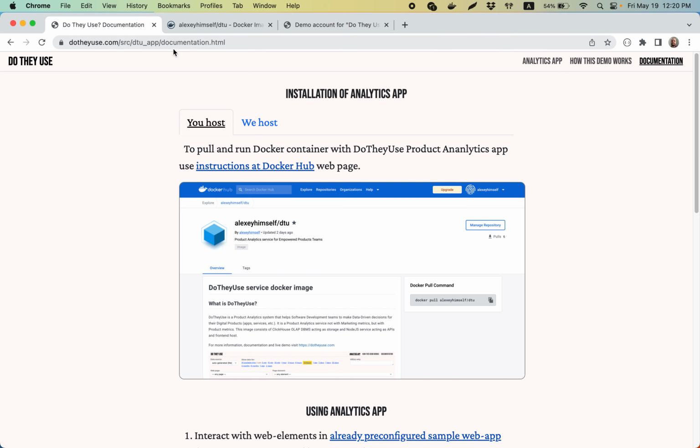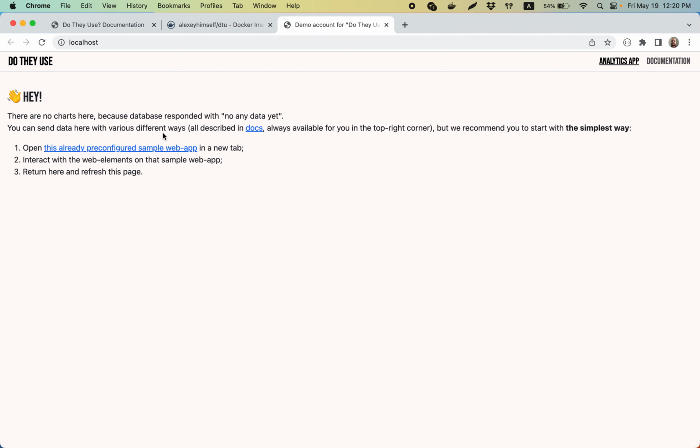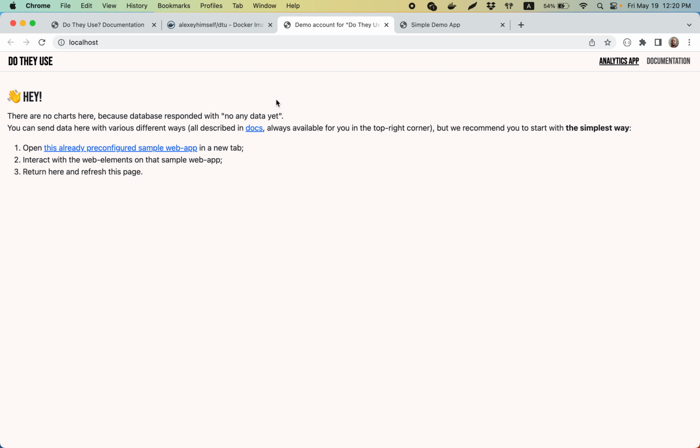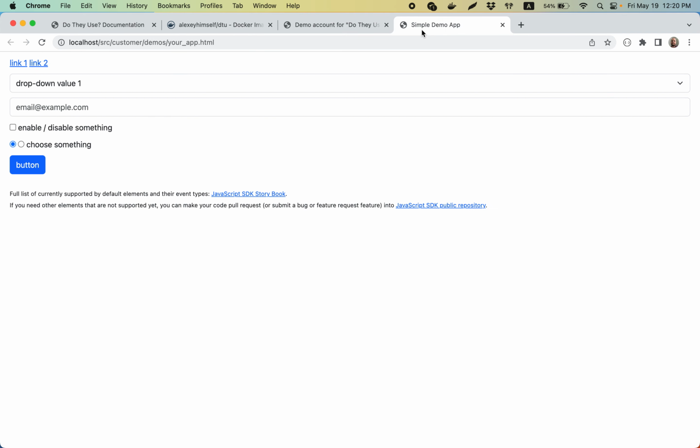It doesn't look like our application because there is no data yet, and that's why we have a pre-configured sample web app, so we can play with it and return back here to see what will change. So we have a simple demo app. We can play here, for example, clicking on the links. I can enable and disable the checkbox and radio and press the button.